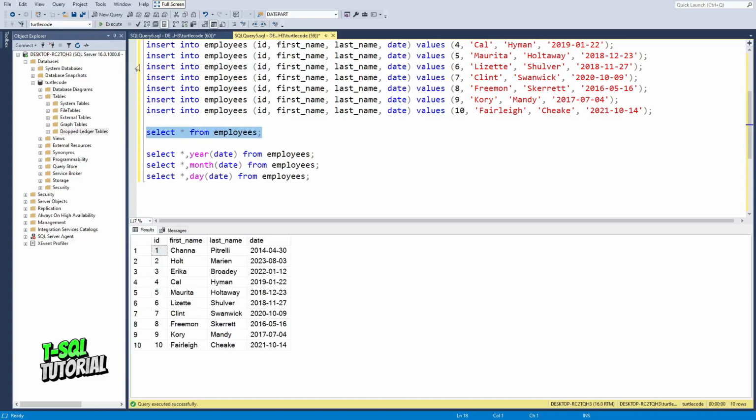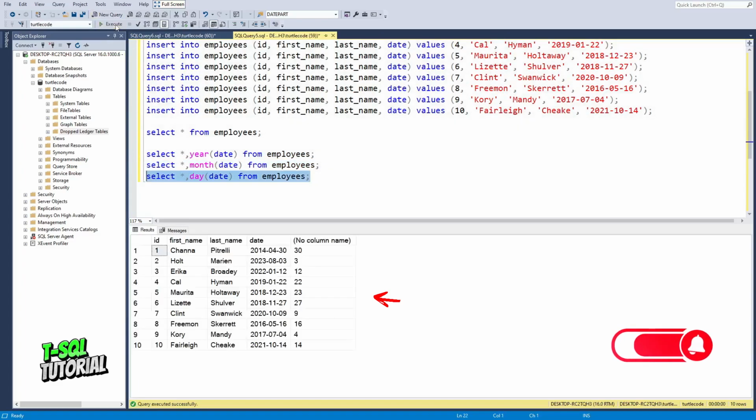I can split the data in the date column using year, month, or day functions. We split the year part of the data in the date column. Let's run the month and day functions. In summary, you can use these functions to access the day, month, and year parts of date or datetime data.